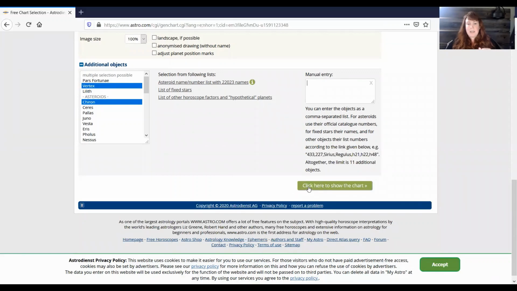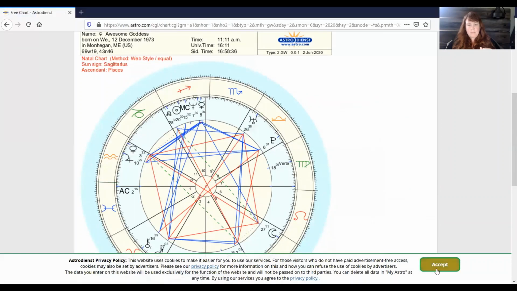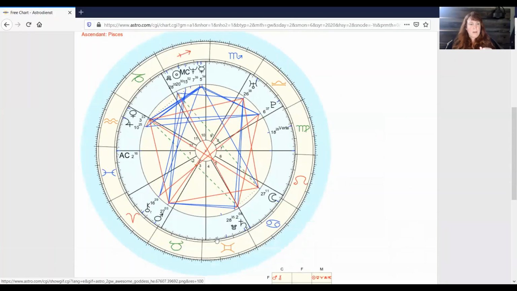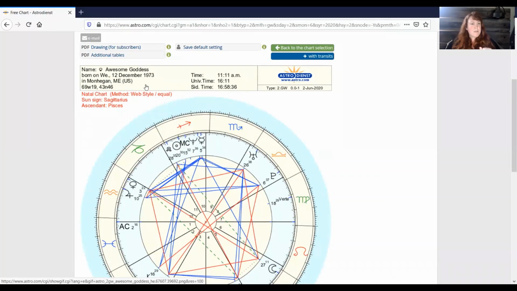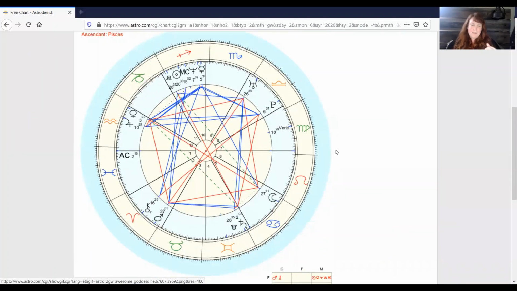So I'm going to click here and see if the chart looks right. All right, so here we go. Awesome Goddess, born December 12th, 1973, natal sign. Natal chart, sun sign rather, natal sign, that makes sense. So here we have the chart. We have the vertex.